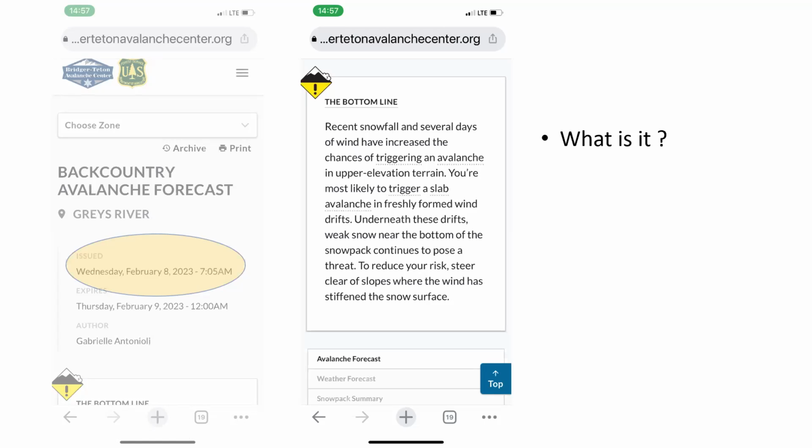And essentially, a good bottom line is going to answer, what is the problem? What is it? Where does it exist? And what should you do about it? Ultimately, everything in the forecast points back towards the bottom line and really shouldn't contradict it. It's a really tough job, but if you're trying to just get a quick vision of the day, the bottom line is a great place to start.